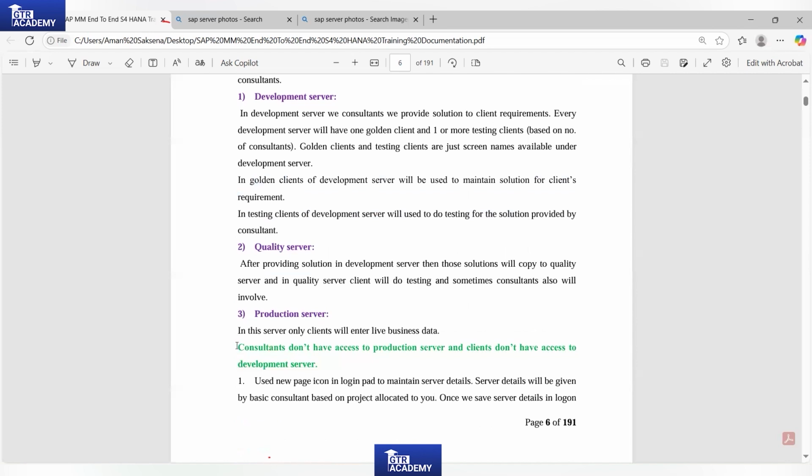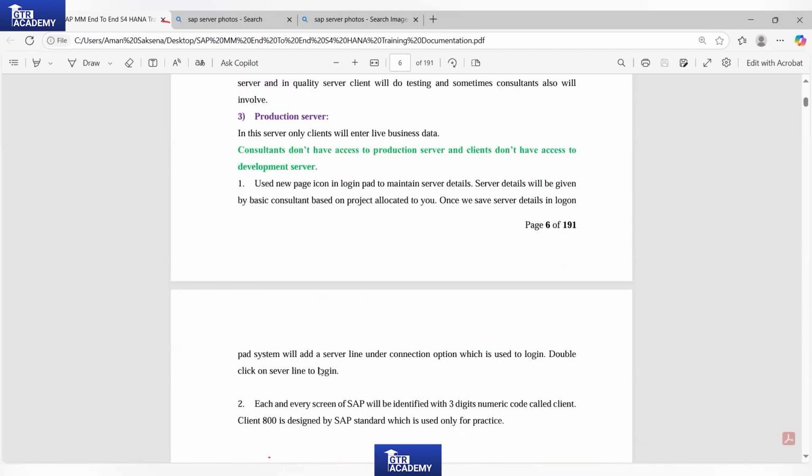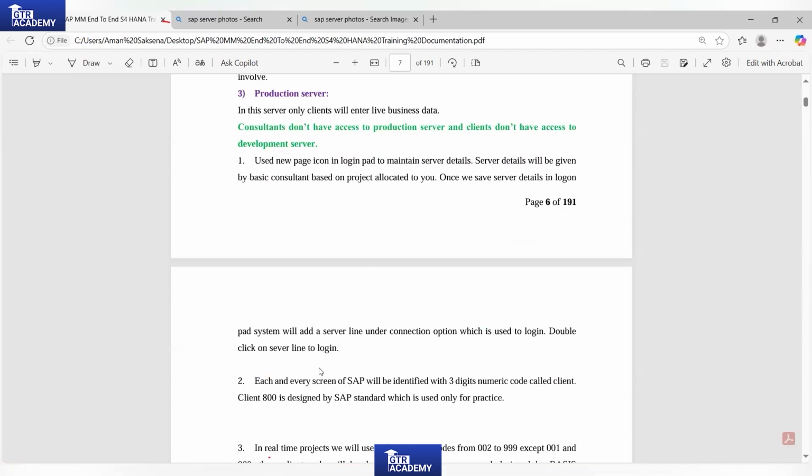And the production system, like I said, consultants do not have access to. Why? Because once you get the access, you can change the entire process. You can also destroy the system. Destroy means, let's say there's a Basis T-code called SARA. You can take a backup of everything, and you can also clean the environment. So any access given to you can also be harmful for other modules as well.